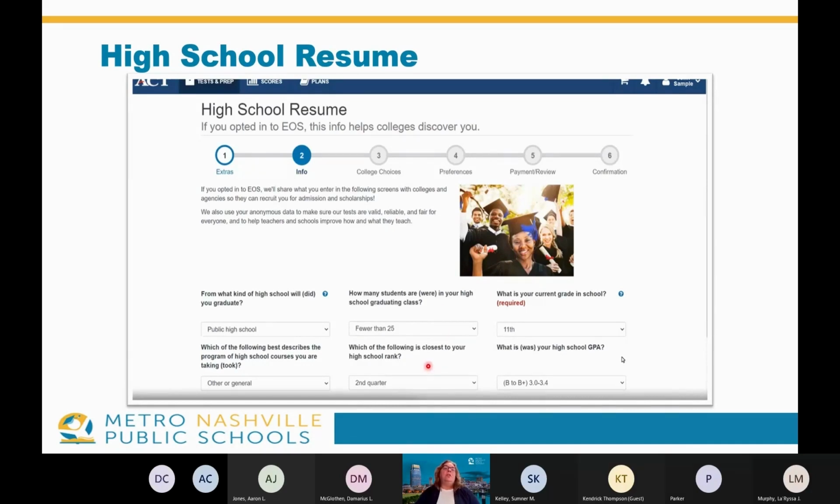Which of the following is closest to your high school rank? Metro Schools does not rank students. Other than identifying the valedictorian and salutatorian way towards the end of your senior year, they don't rank students. And so I don't know if this drop-down has an option for does not rank. If it does, choose that because Metro does not rank. If not, you can just kind of estimate, take a guess. It can be just a random wild guess if you want to.